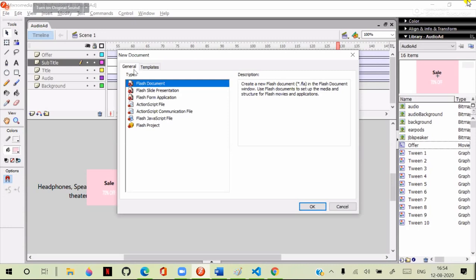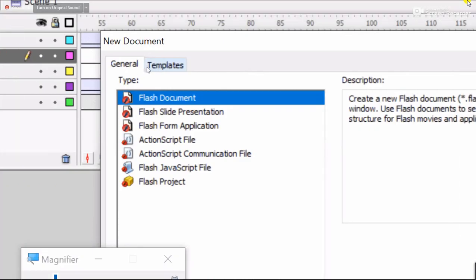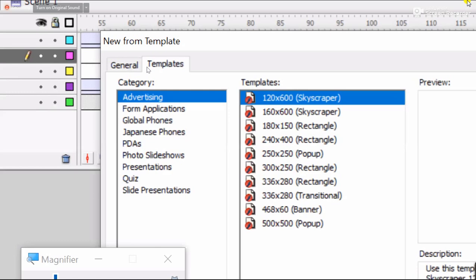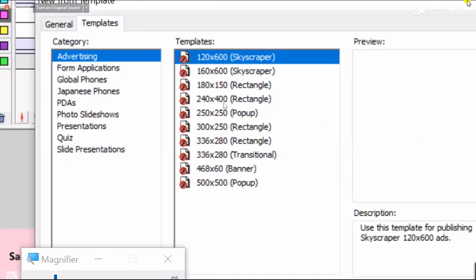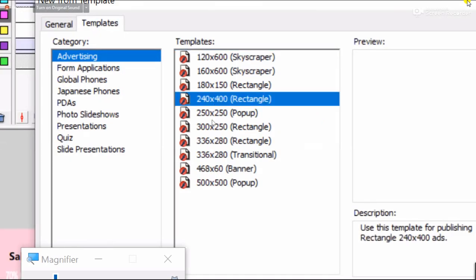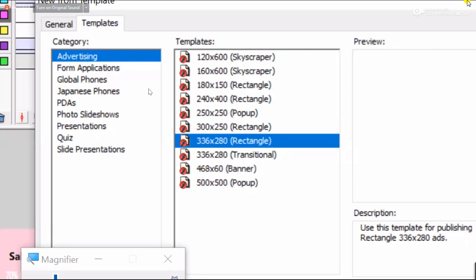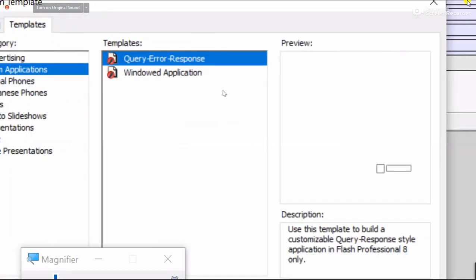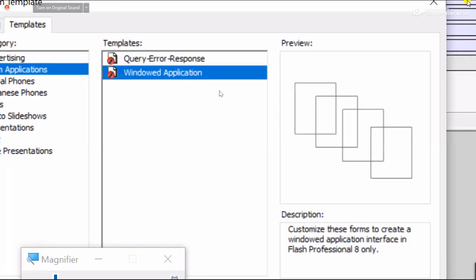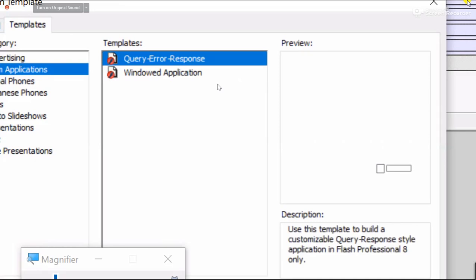When you select Flash Document, you can see there are templates. A templates category is there. In the templates category, you can observe the sizes they have given. So rectangle, small rectangle, large rectangle, you can see the ready-made sizes are present. So you have forms, that means a query response form, windowed application, you can create forms. That means you can create official forms, query forms like your name, your email, your mobile, all such details they will give here.